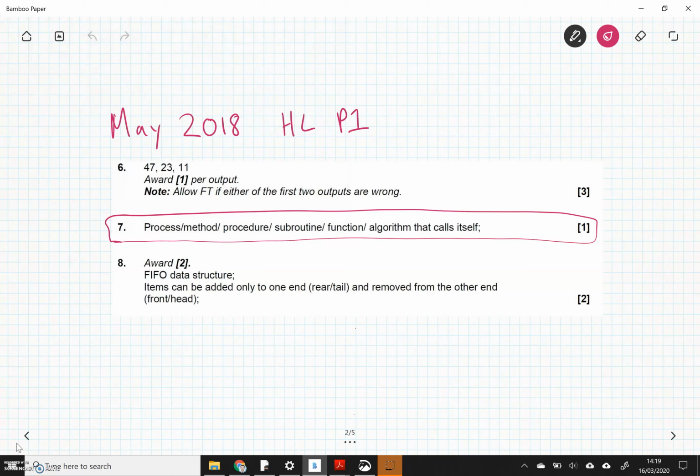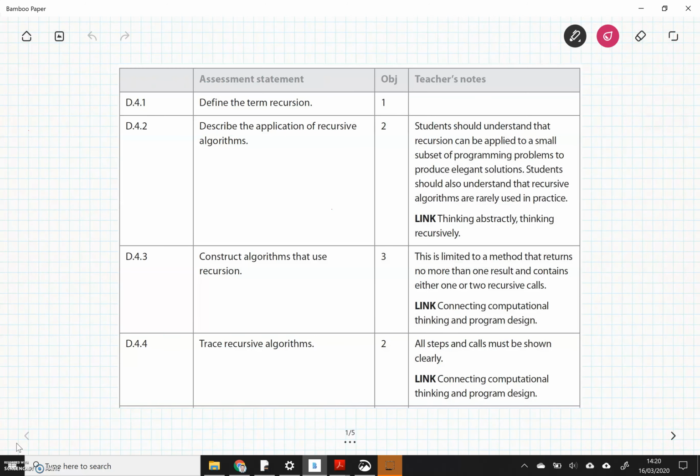So if we look at May 2018 high level paper 1, all you need to remember for this section is that it's a process or method, procedure, subroutine, function, etc. that calls itself. Okay, so in terms of Java, they're methods that will actually call themselves inside the method itself. Now it does say here, describe the application of recursive algorithms, and pretty much the answer for what you need there is given in the specification. So just be aware that it's only applied to a small subset of programming problems, and also that recursive algorithms are rarely used in practice.